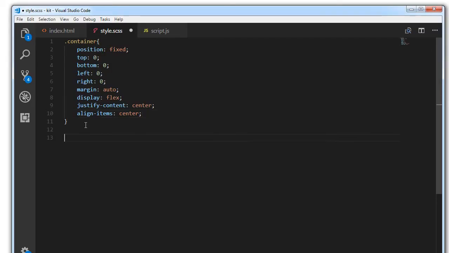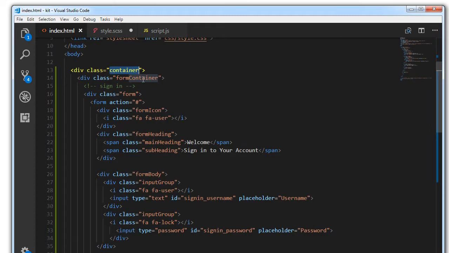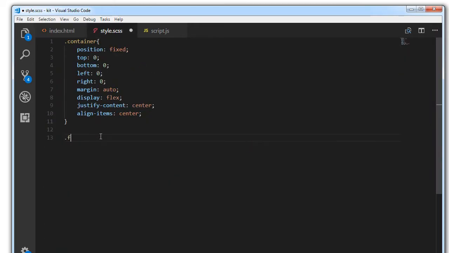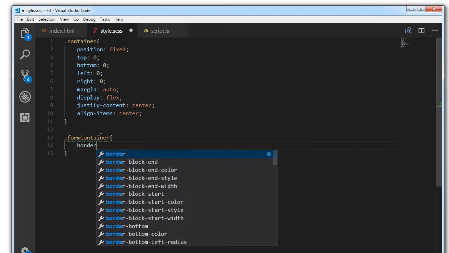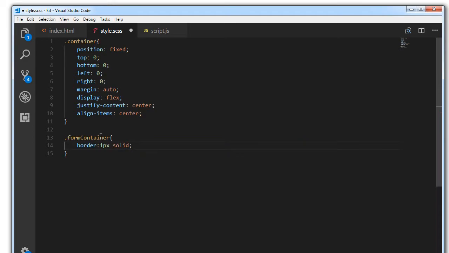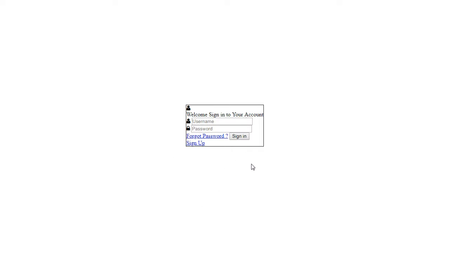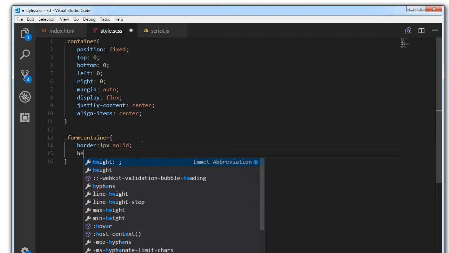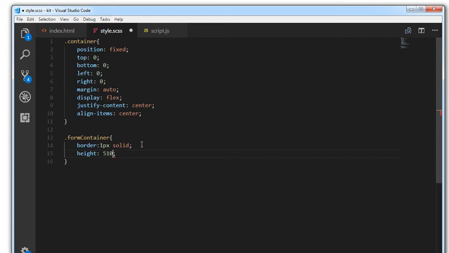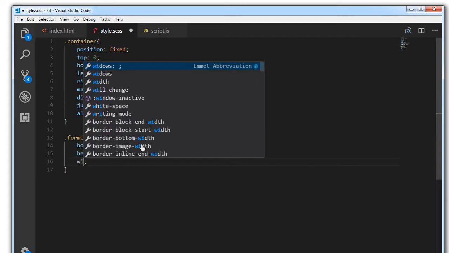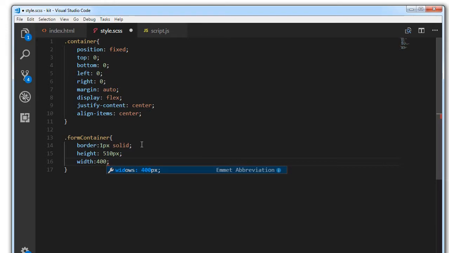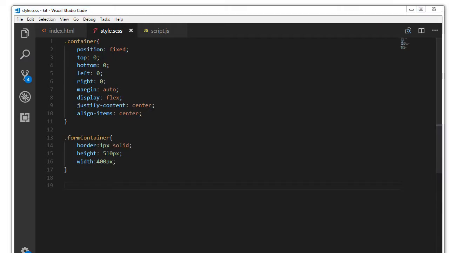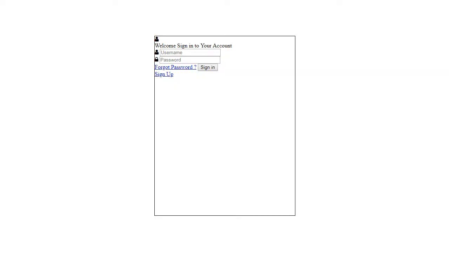Next we need to target the form container. So targeting the form container, let me add a border so that you people can see. So this is our form container. We'll set its height to 510 pixels and width to 400 pixels. Okay, so this is our form basically.